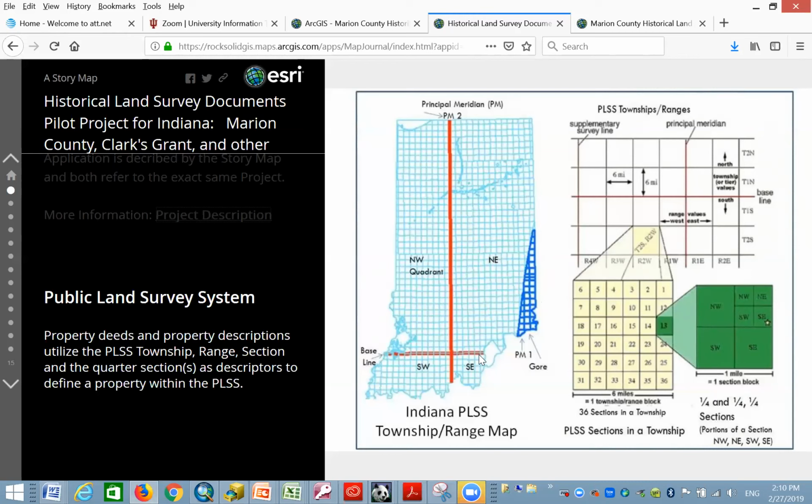And all property will always refer to the principal meridian, the township, the direction. The numbers start at 1 going north all the way to, I think it's township 30-something north. And it would be described as township east or township west. Township north runs from the baseline north, and then township south runs from the baseline south.